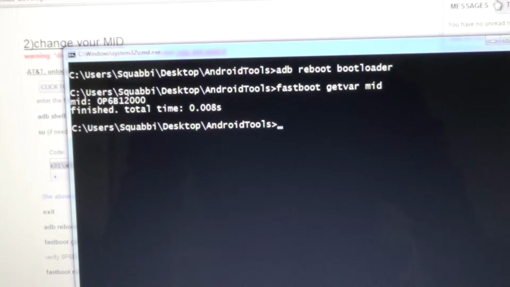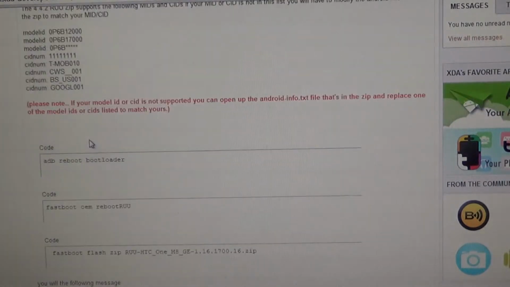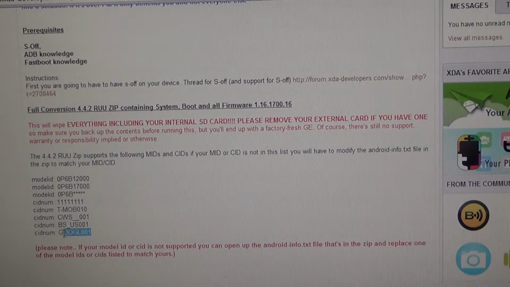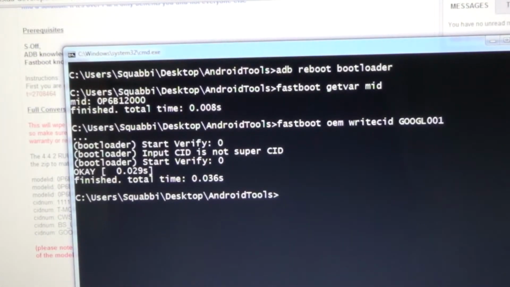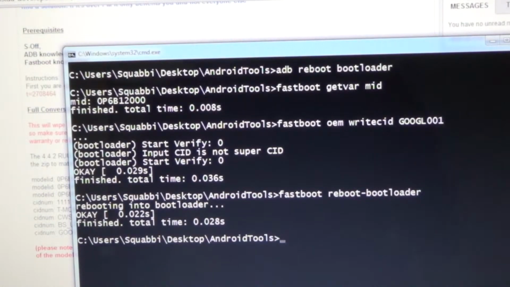So this is when we're going to change our carrier ID, so all we need to do is type in fastboot oem writecid, and head back over to the web page with the Google Edition conversion, and just copy one of these. Preferably, I'd use the Google one, or the GOGL001 carrier ID, because it suits it more. And we just paste that in, hit enter. It's going to write it to the bootloader, and all we have to do now is fastboot reboot-bootloader, so we can refresh all the information.